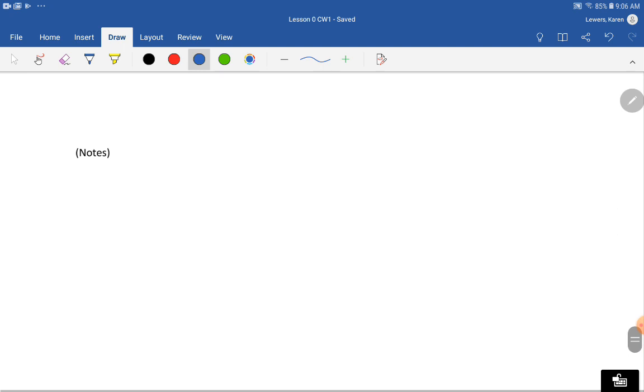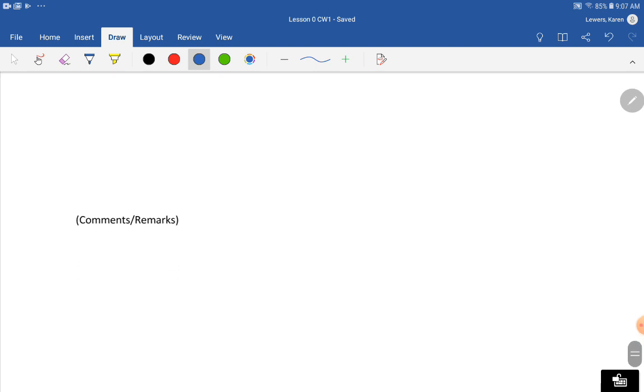And on the last page of the notes, I usually have a spot for your free notes, so you just have a place to jot some things down, and also comments and remarks. You're going to submit this to me, so that way I can see what went well, what didn't, what you would like to say about this lesson.